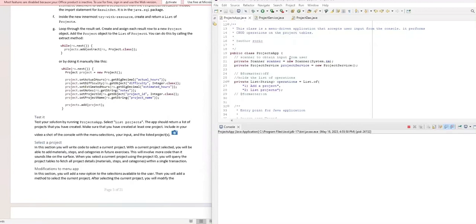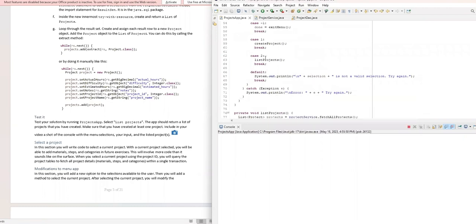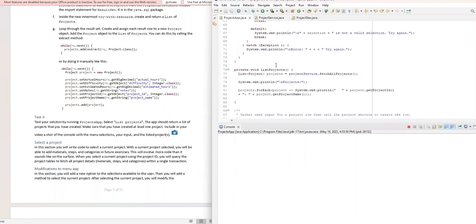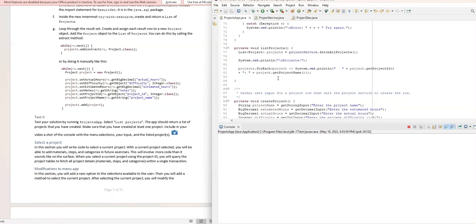For week 10, I started by adding a second entry to the list of operations. I added 2 lists of projects. I also added a case 2 list of projects. I created the method list projects, which prints projects. It also prints the project ID and the project name.